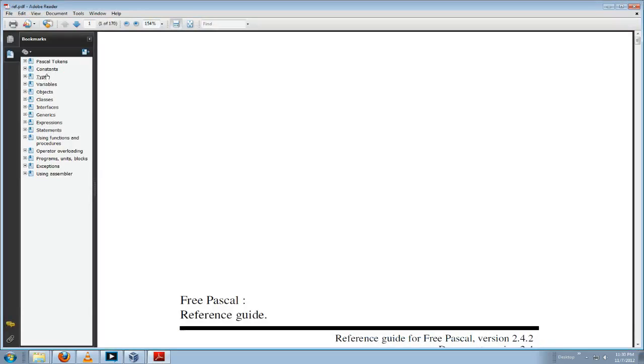This kind of goes over, like, just the core of the language, the types, the variables, objects, classes, interfaces, generics. Never been a fan of generics. Some people totally love them. Expressions, statements, using functions and procedures, operator overloading. I'm not a fan of operator overloading either.